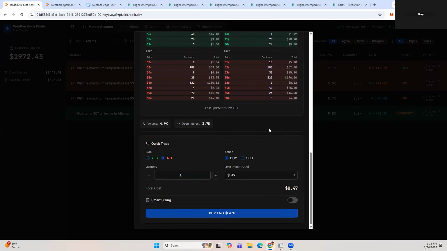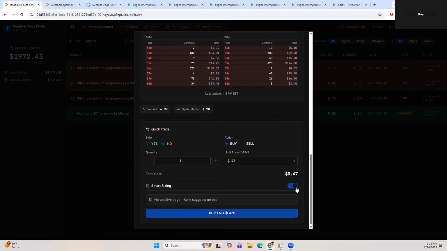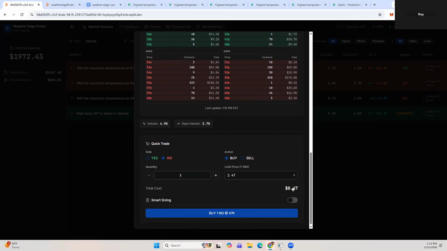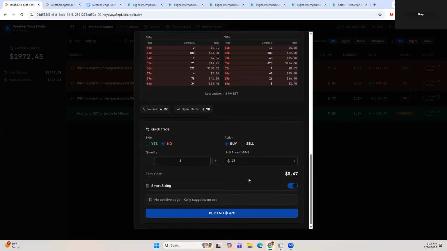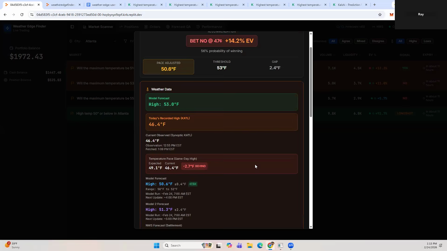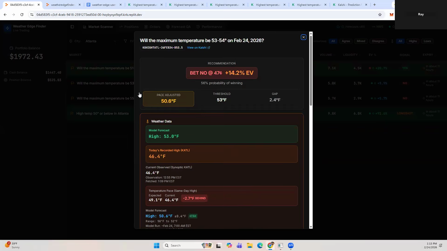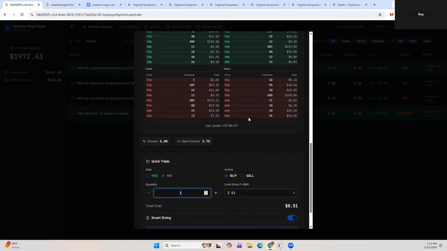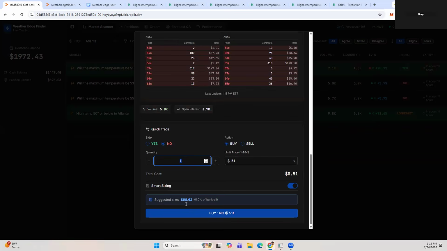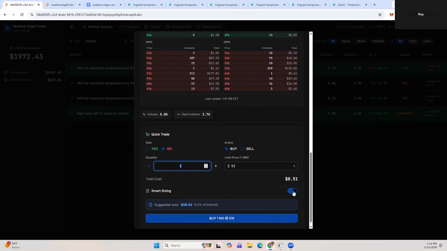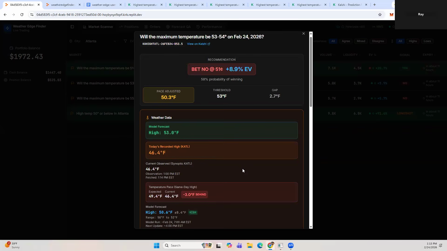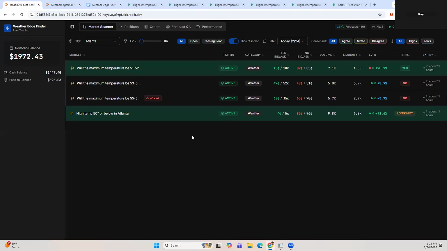Also smart sizing. This will enable Kelly criterion bet sizing based on your account and your available cash balance. For some reason, it's not showing up for me right now. I'm sure another one would hopefully. Yep, just a temporary bug. Boom. So it gives you smart sizing; if you don't want it on, obviously just toggle it off. So yeah, I think that really covers that angle.